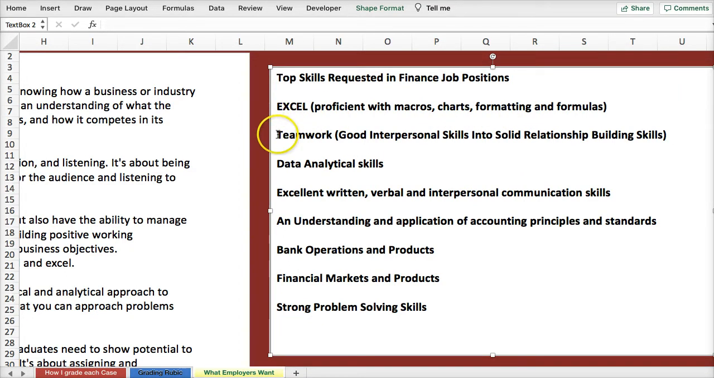Next, the most occurring term was teamwork, good interpersonal skills, solid relationship building. Thirdly was data analytical skills. And this was looking at basically what we're doing in Excel. A lot of what we're doing is analytical analysis of the data, and this is what part of the executive summary is. Then excellent written, verbal, interpersonal communications.